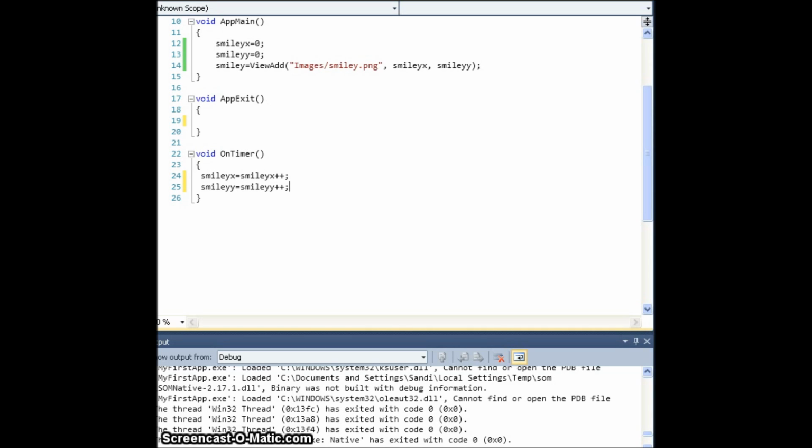So what we have to do is tell it to show the image at the new coordinates. So we're going to use a new API called view set xy. You can think of it as that change the view of the image and set it at the new x and y coordinates. The image we want to relocate is smiley. We want the new x coordinate to be the one that we found in smiley x, and that'll address this smiley x being increased by 1. And we want to set the new y coordinate at smiley y.